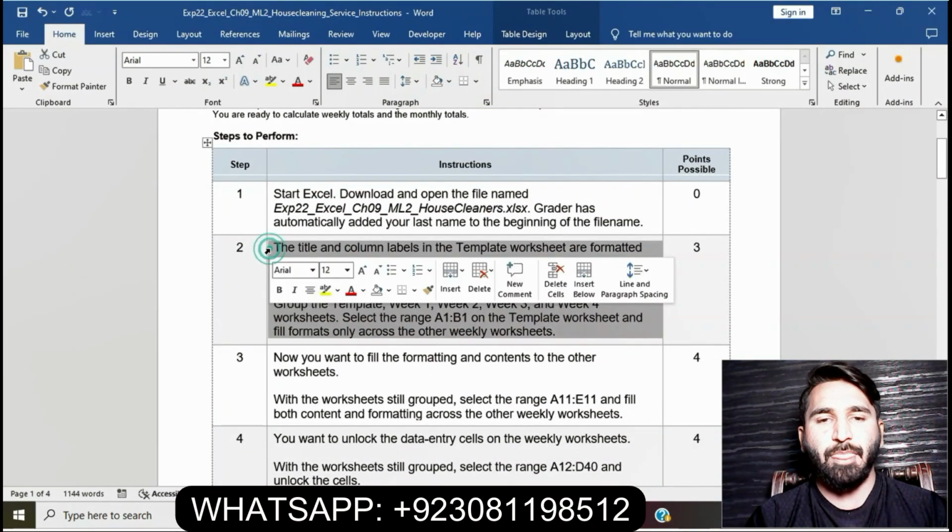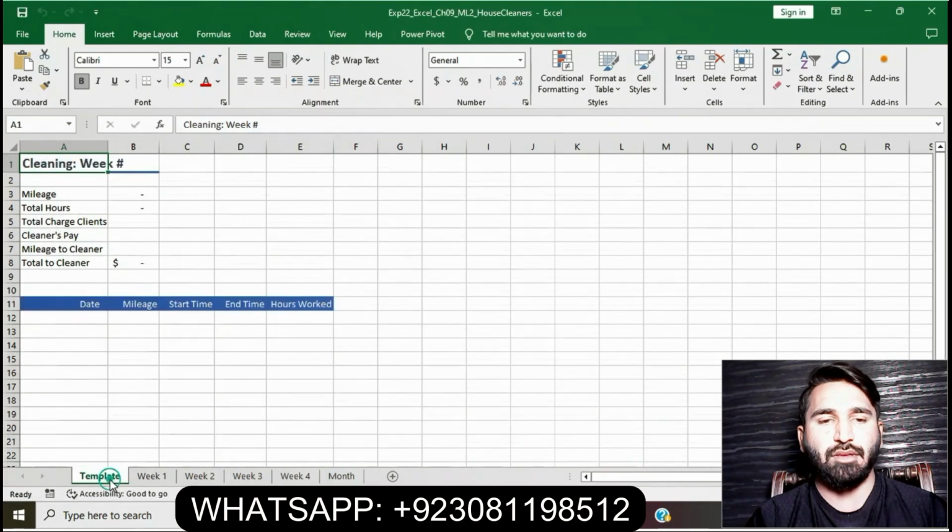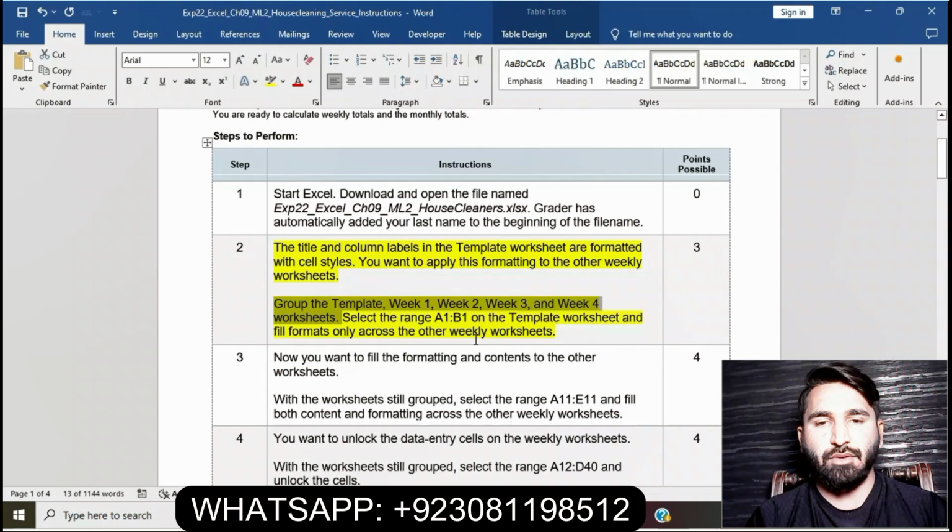Okay, question number 2 is to group the template, week 1, week 2, week 3 and week 4 worksheets. Select the range A1 to B1 on the template worksheet and fill formats across. First we will group the sheets template, week 1, week 2, week 3 and week 4. Then go to the Home tab and click on the Fill group. Select the range A1 to B1 on the template worksheet and fill formats only across the other weekly worksheets.